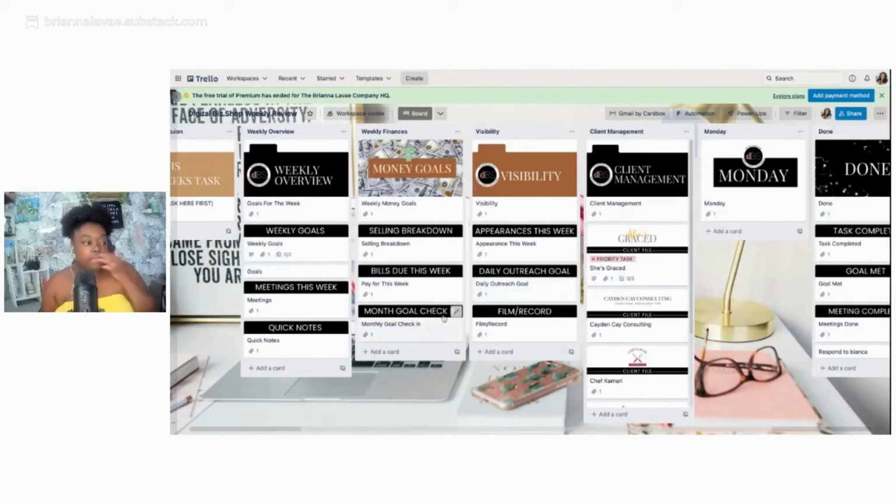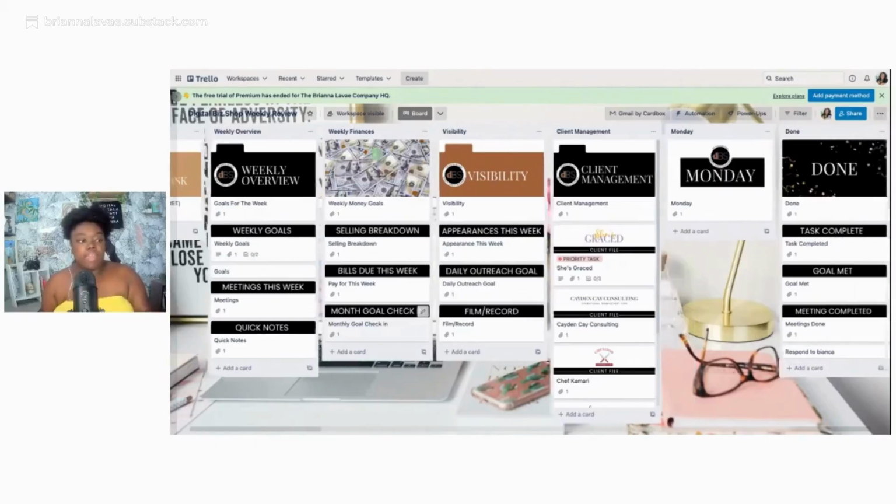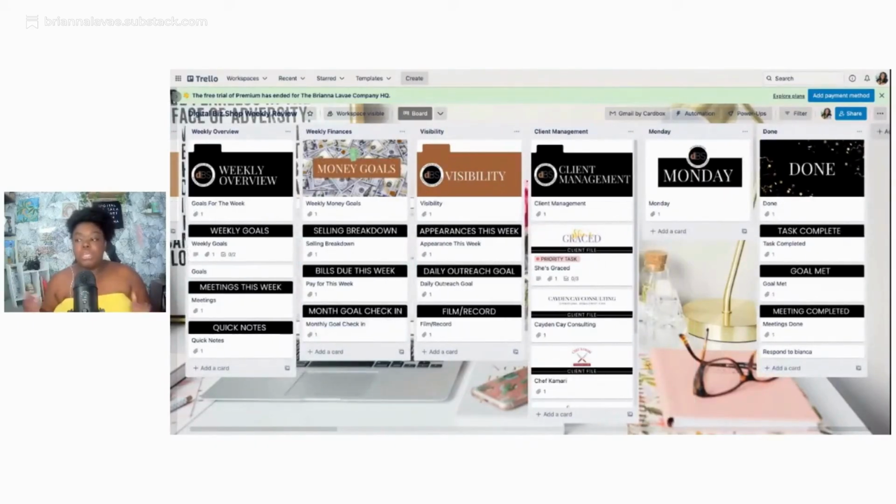And then we have bills due this week. Business bills are always coming, so I like to put that here. But even if you're using this just to manage your life, it's still relevant. What bills are due this week? Let's make sure we stay on top of that. And then monthly goal check-in. So whatever my financial goals are for the month, I would have that there, and that gives me the opportunity to check in on that on a daily basis.